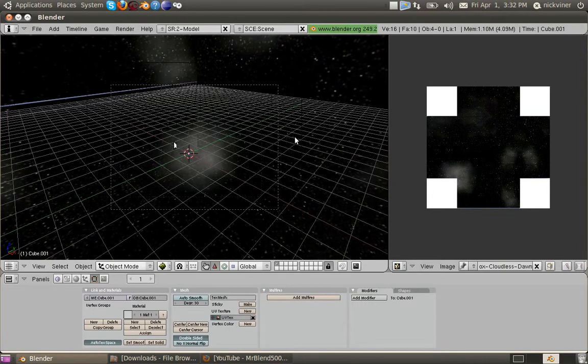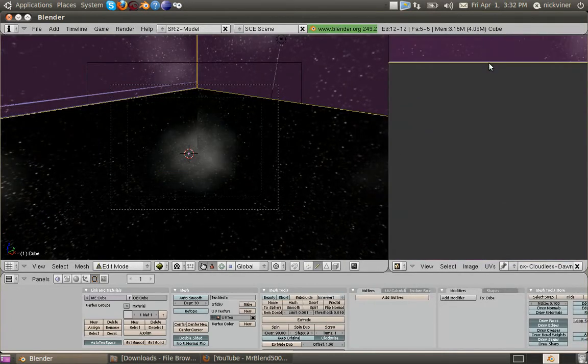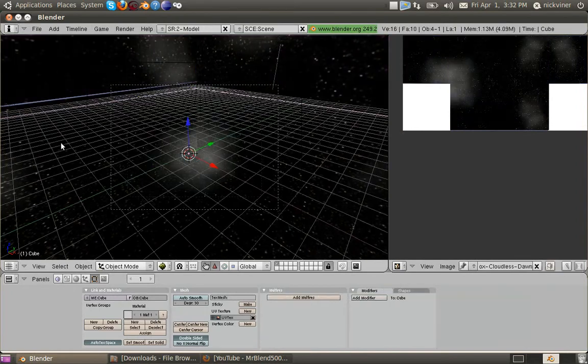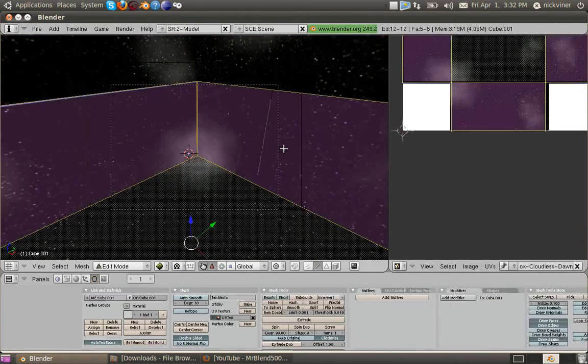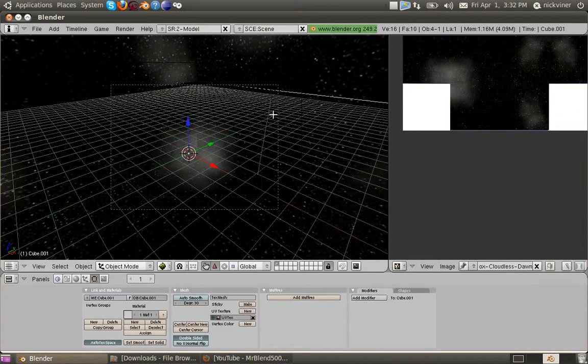Oh, there's a little blue spot in this one, so I can tab to edit mode, and yeah, there's the blue spot right there. That was just from errors in copying and pasting. So if we just go around, you can fix up the edges, make sure everything looks nice and fancy. And you can make yourself a really nice skybox really easily.